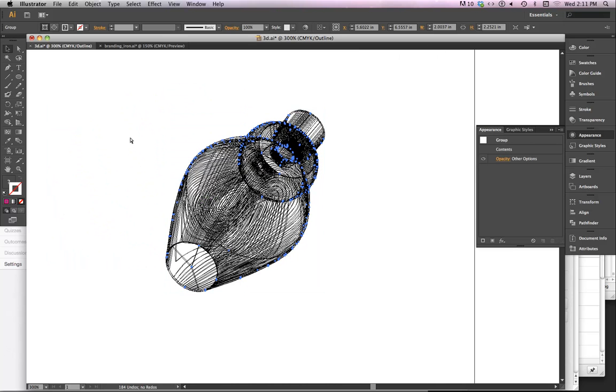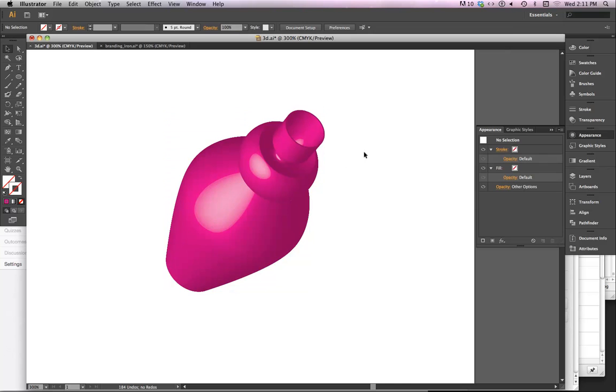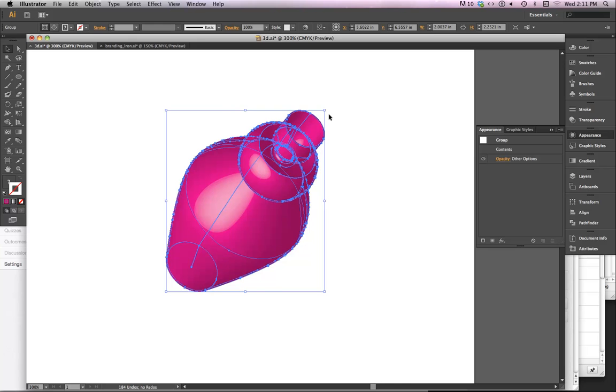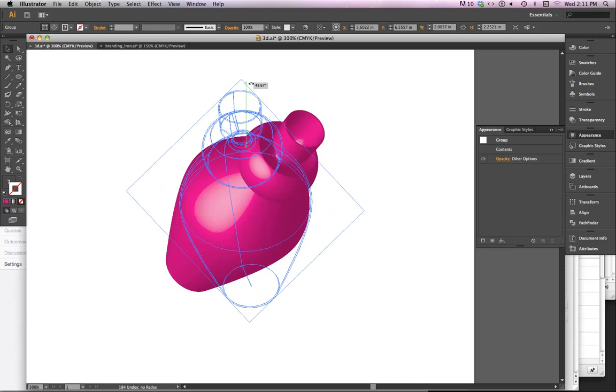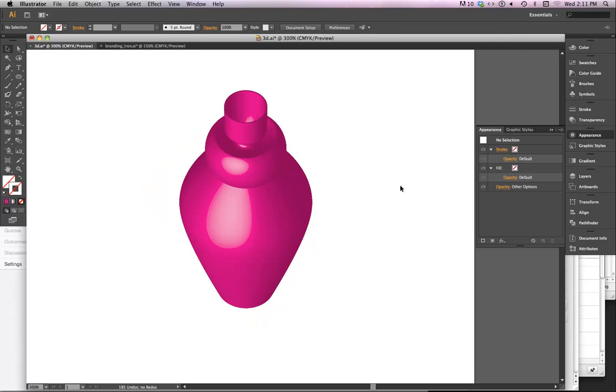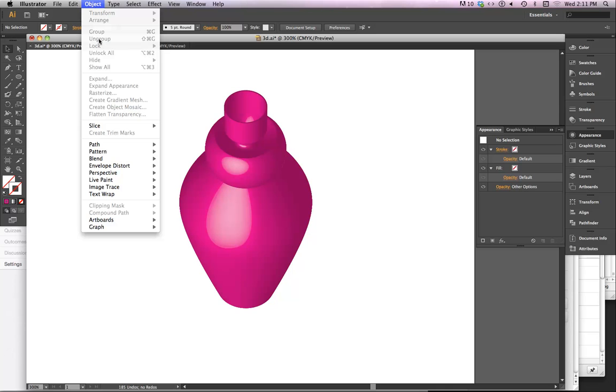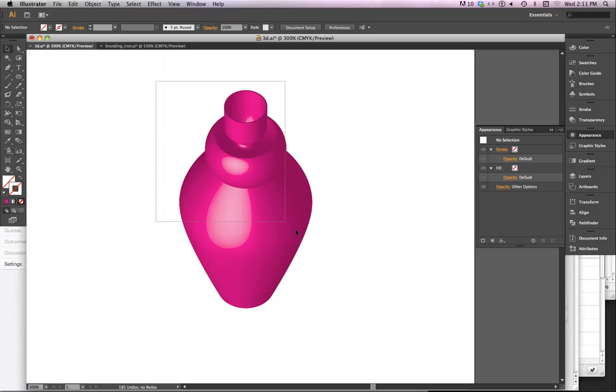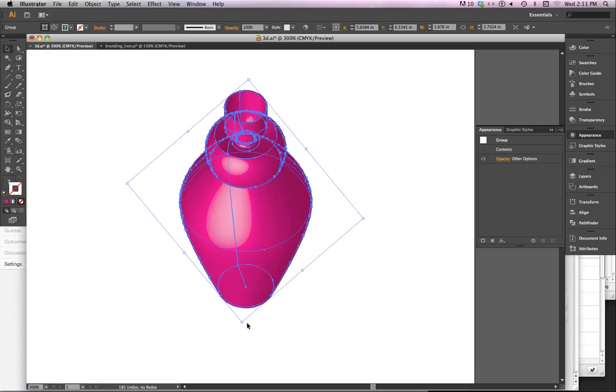Now, this is outline view. Okay, in preview, it looks pretty much like it did before, and as I select it, I can rotate it and maybe try to center it up. Okay, so there is that way of doing it. It was under Object, Expand Appearance. As you expand, it gives you some other options as well.